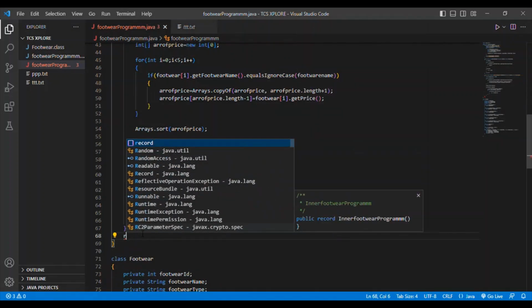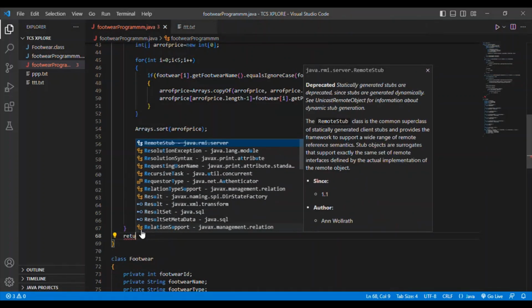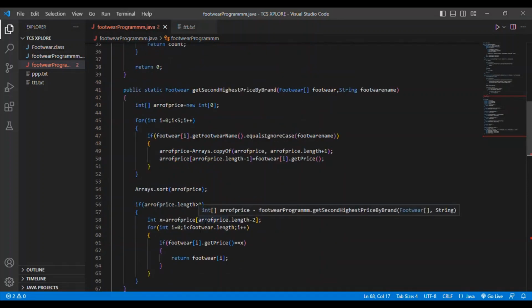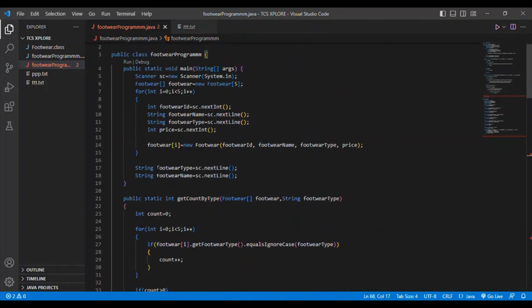So always remember that when we are going to return an integer value and the condition is not satisfied, you have to return 0. When you are going to return an array value and the condition is not satisfied, you have to return a null value. So always remember it. Okay, then we are going to the programming.